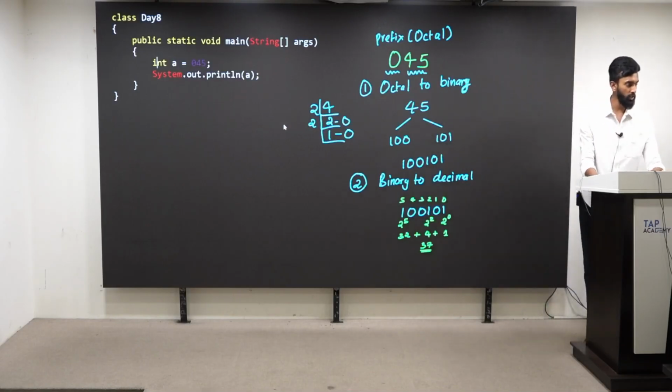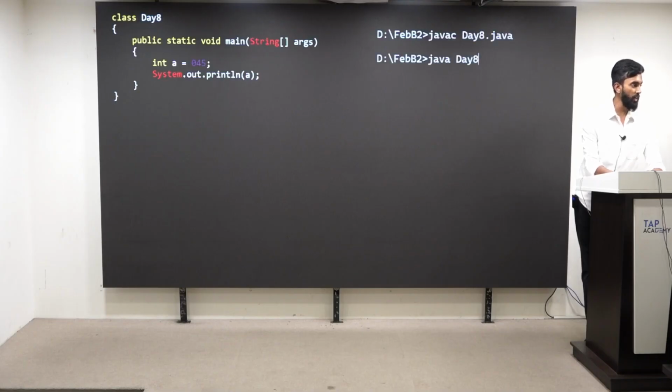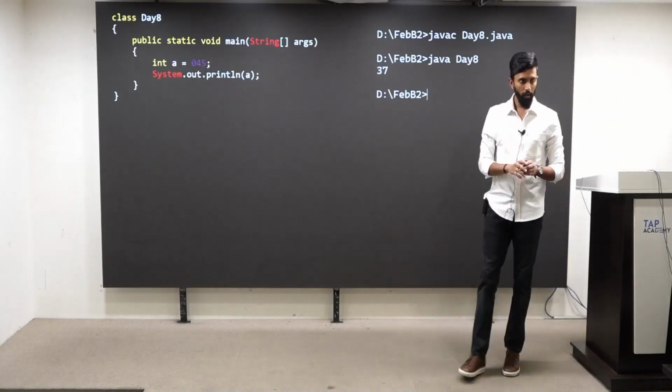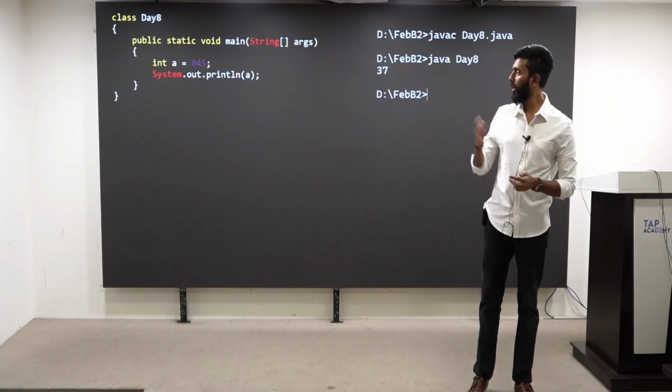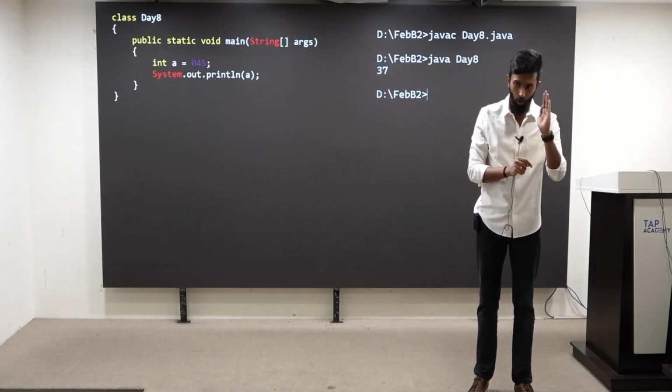If you understood this, now all you need to do is verify whether what I said is true by executing the code. If I go here now, and if I compile it, and execute it, the answer is 37. Clear till here? Now, just go back home, take 18, or you can't take 18 because 8 is not there in octal. Octal means 0 to 7.